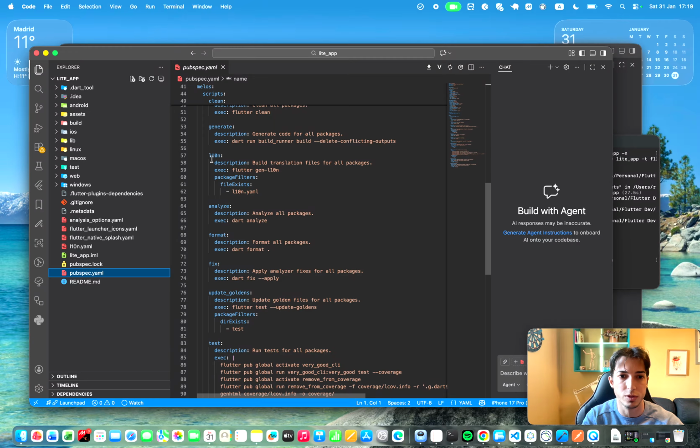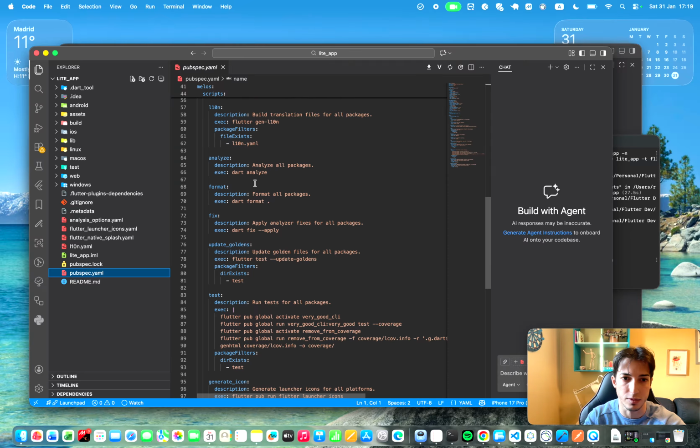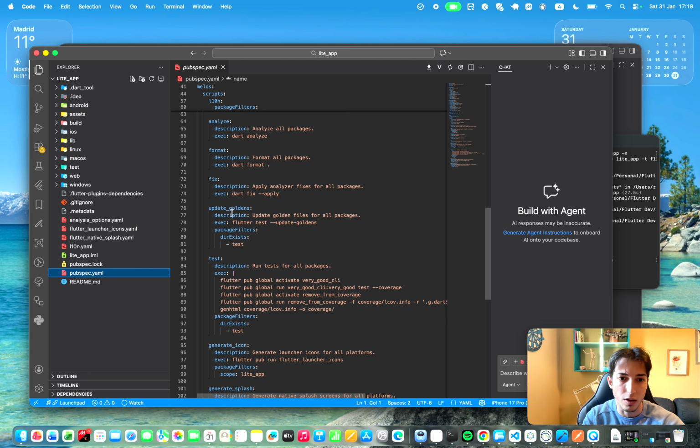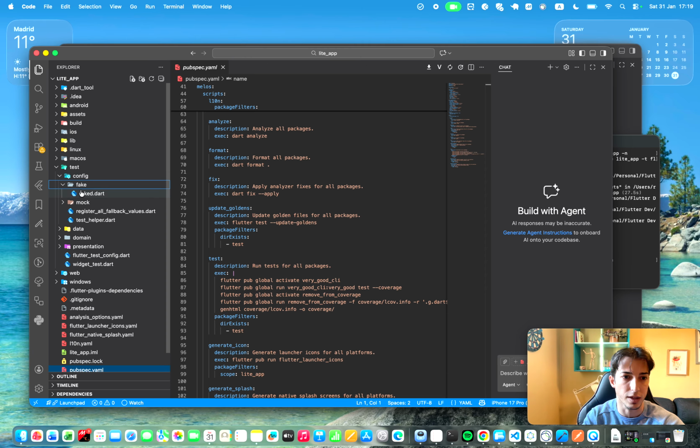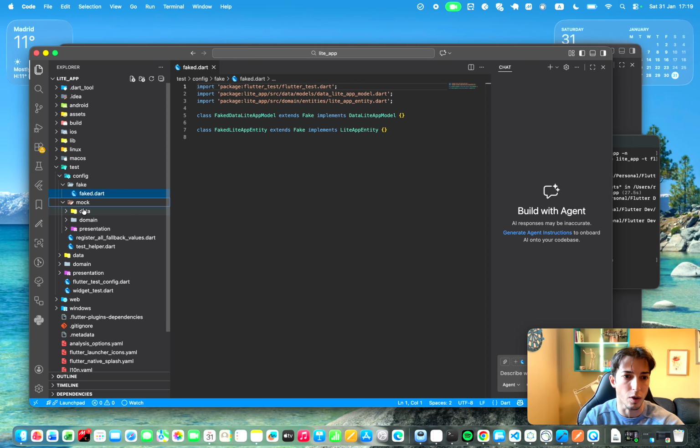Then we also have the localizations, in case you add new localization and you just want to generate the new localization for your project, analyze, format, fix the project, update goldens, because we also have tests, and the tests have the same structure that we had in the main app. So we have config here for some of the fakes, and we also have the mocks.